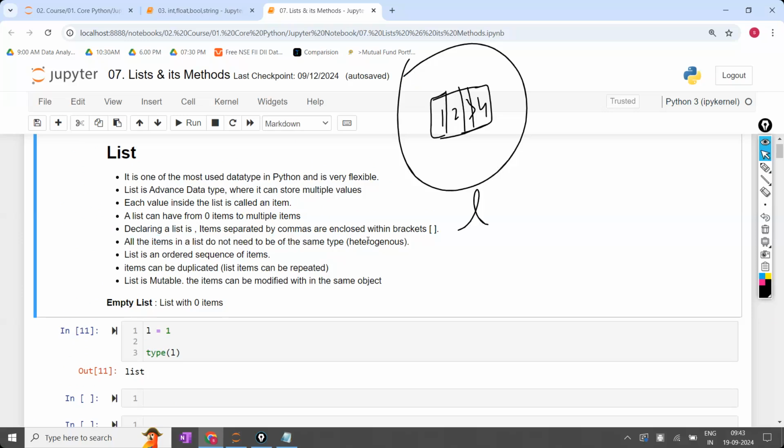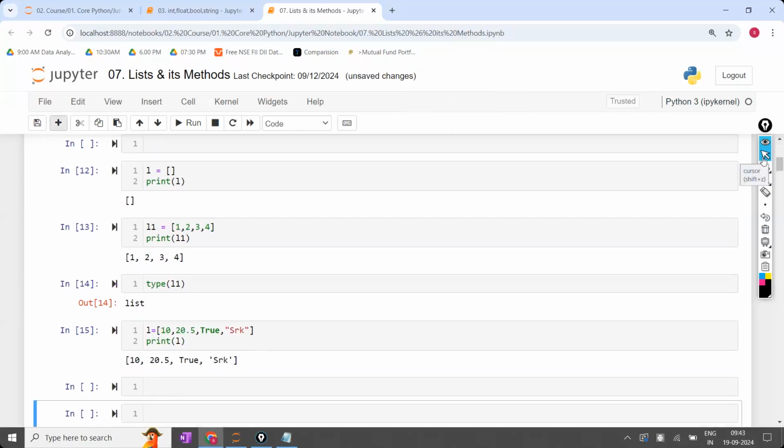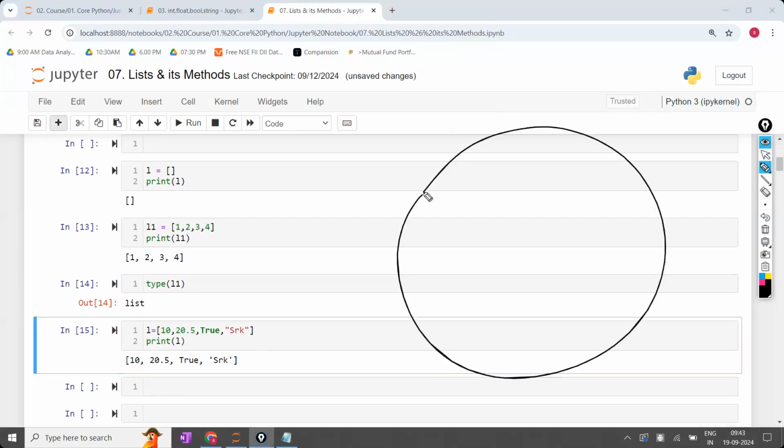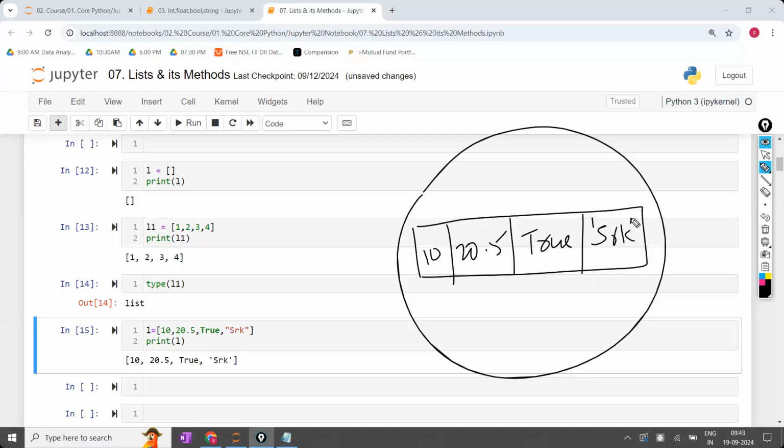Right? And it is going to store in the same order. Whatever order you are writing, in that order only it is going to store. For example, how will this be created? It is going to create in the box 10, 20.5, True, SRK. Is the point clear? And it is going to give the name as L. Since ordering is there, indexing is also available. Same indexing: 0, 1, 2, 3, minus 1, minus 2, minus 3, minus 4.